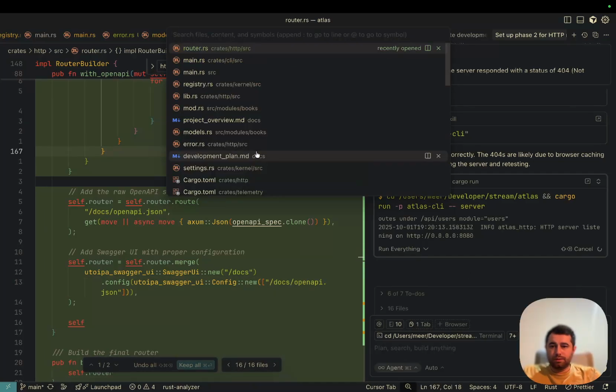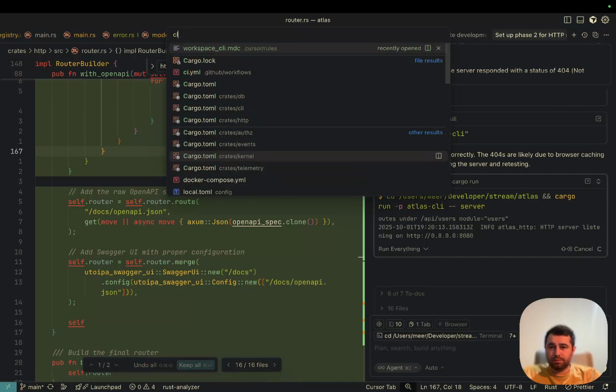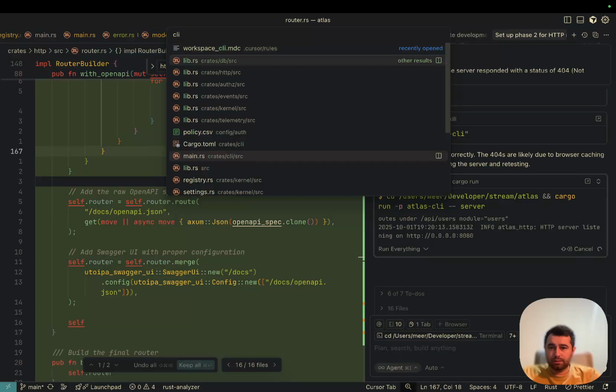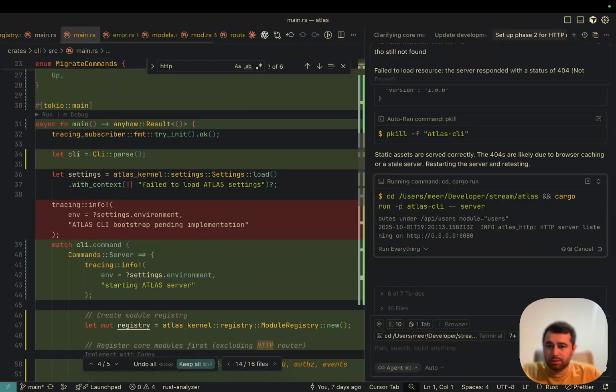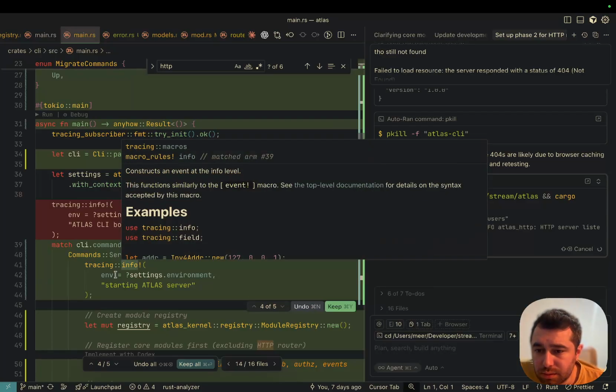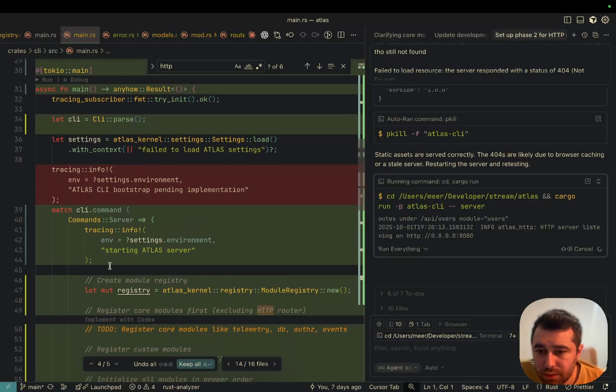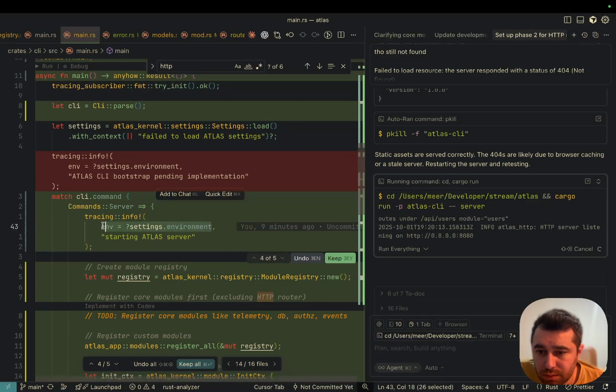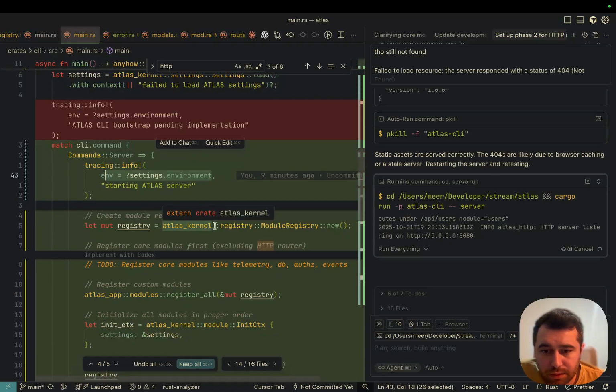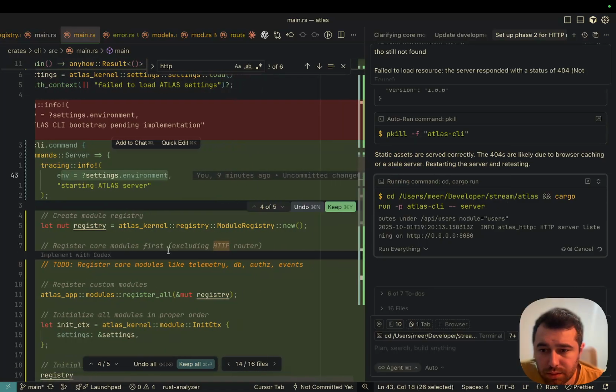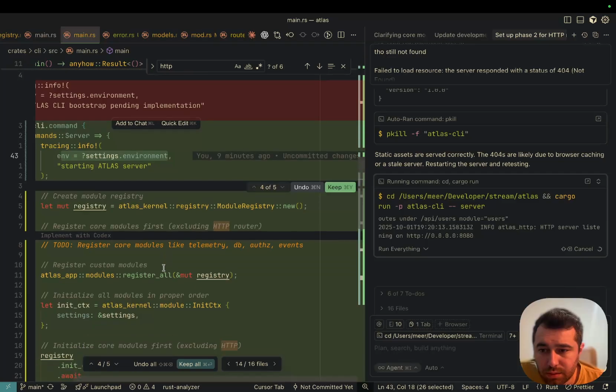By the way, CLI. Where's the CLI? Oh yeah. Create CLI SRC. What was it? What was this doing? For the server, it gets the server field. Task registry, module registry.